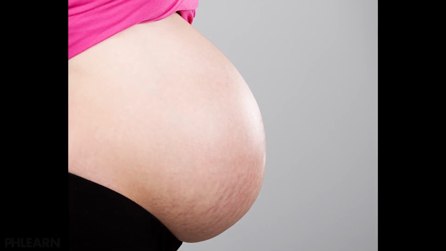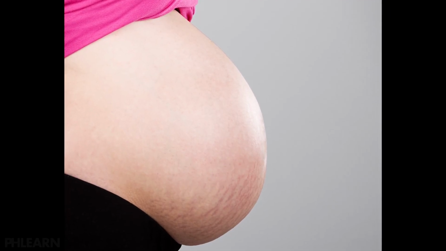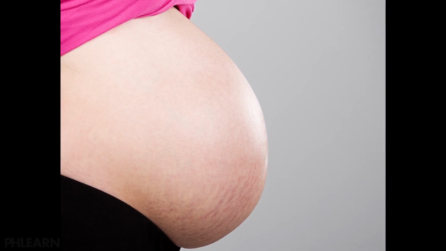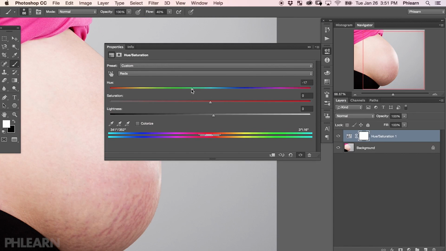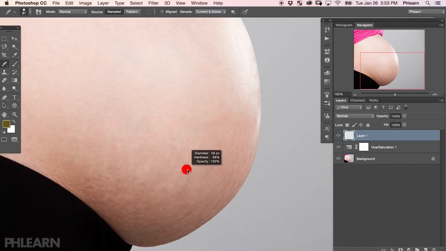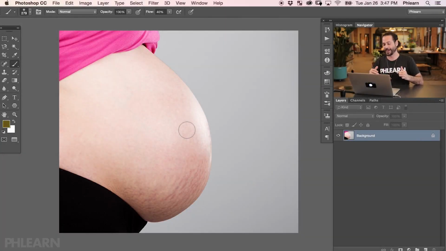Now, stretch marks tend to be a slightly different color than the rest of your skin, usually a little bit red. So I'm gonna show you how to target just those red areas and how to turn them to the color of normal skin. Then we're gonna use the healing brush to get rid of the texture on the stretch marks. All right, guys, it's gonna be a fun episode. Let's get into it. All right, guys, let's jump into Photoshop.